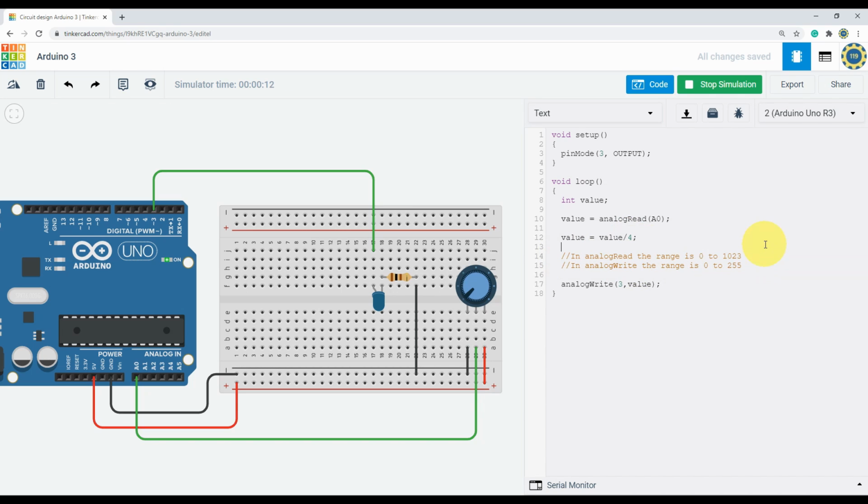you can see the range of the analog read is 0 to 1023, but for analog write it is 0 to 255. That is why you need to divide the first value by 4 before using it in analogWrite. Let's simulate, and we can control the brightness of the LED using this variable resistor. You can see it getting brighter and dimmer as I turn the resistor.